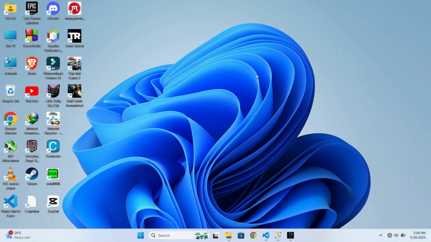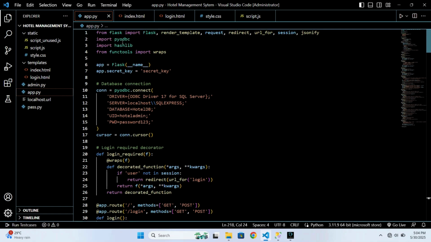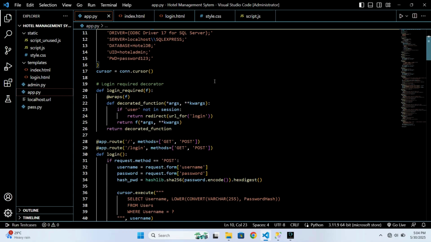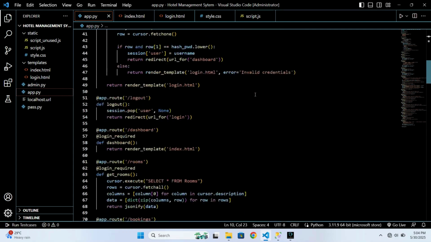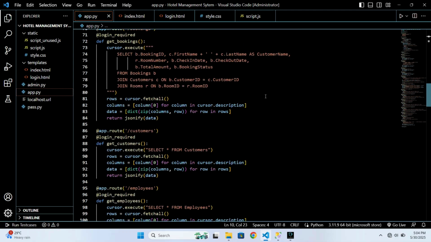Welcome to our hotel management system project, developed using Flask, HTML, CSS, JavaScript, and Microsoft SQL Server. Let's begin with a secure login system for administrators. Upon successful login, users are taken to the dashboard.